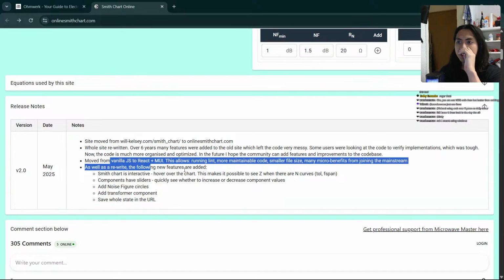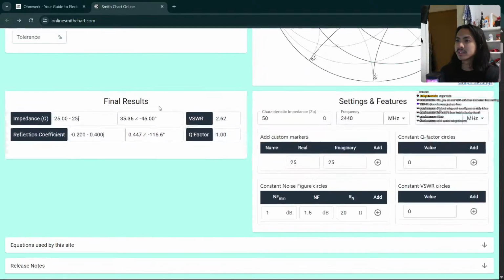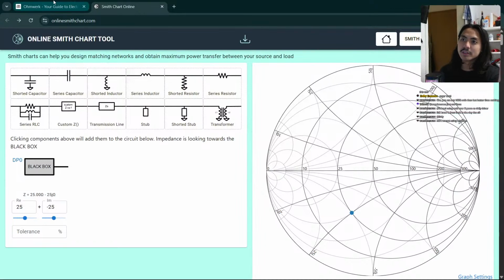Ooh, move from Vanilla.js to React. Cool. This is amazing. I like it. If only I would have known about this tool before.